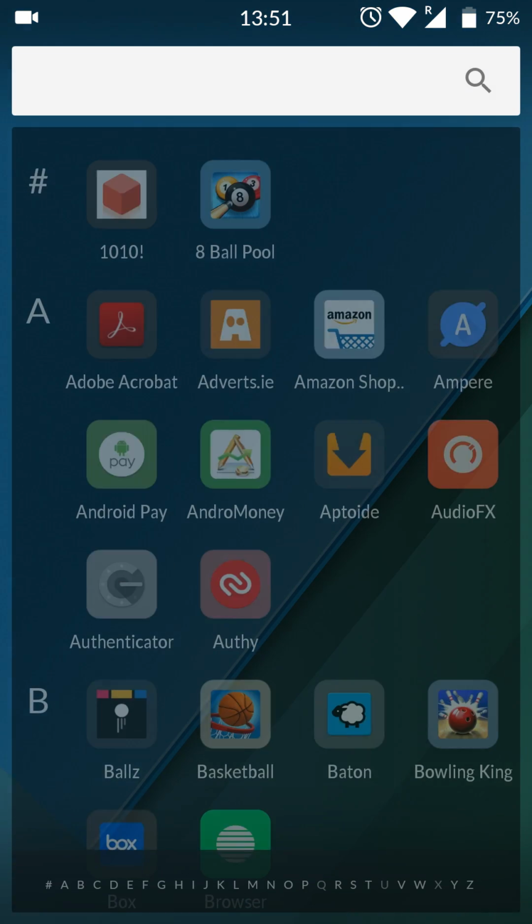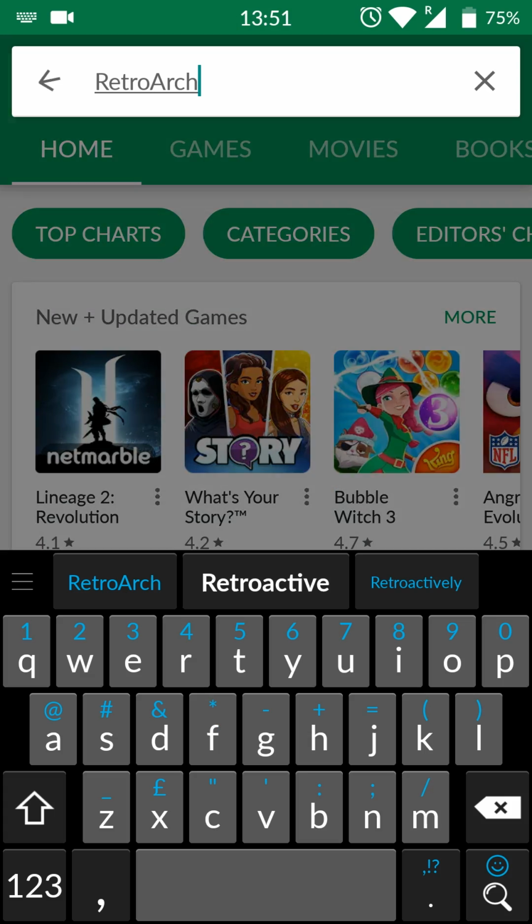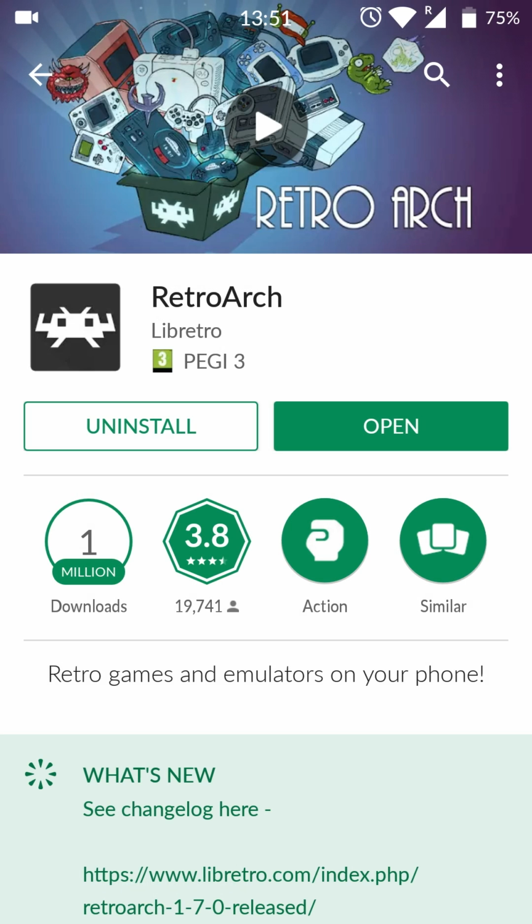So the first thing you want to do is open up your Play Store. And once your Play Store is opened up, we're going to be searching for and installing RetroArch. RetroArch is 100% free. It's a multi-emulator. It works for a couple of different consoles. What you want to do is get this installed and open it up.